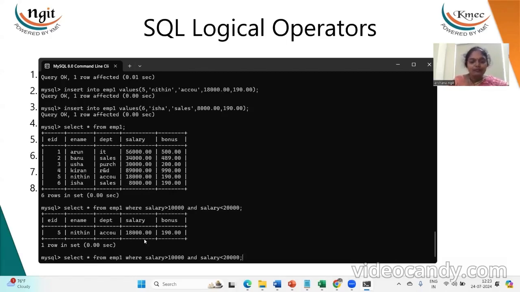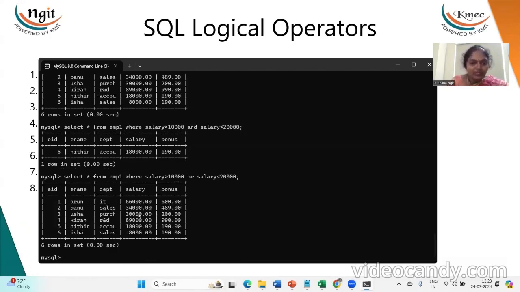Okay, the next operator is OR. Now I want to check whether any one of the conditions is evaluated to true, and then fetch those records. So greater than 10,000 or lesser than 20,000. Greater than 10, we will get all these records, or lesser than 20. Any one of the conditions can be satisfied, and that's how we get all the records matching the first condition.